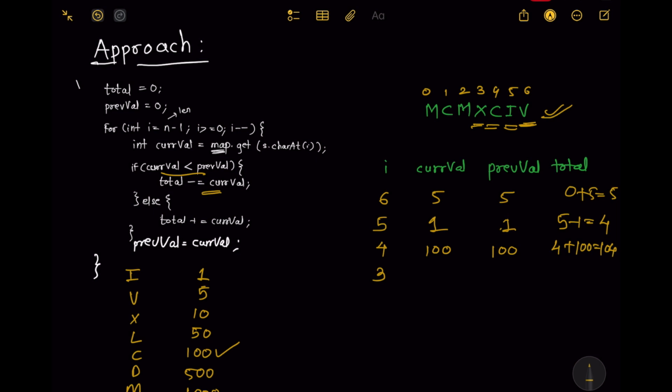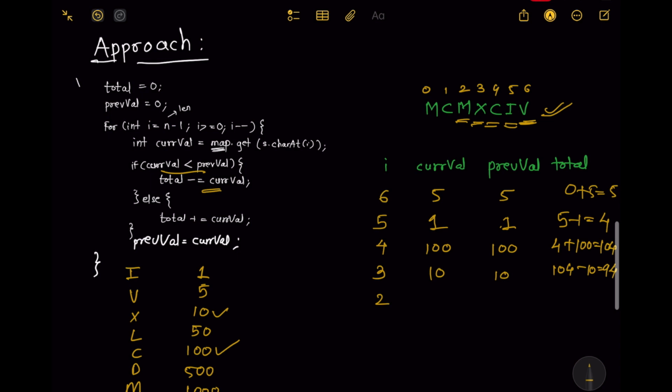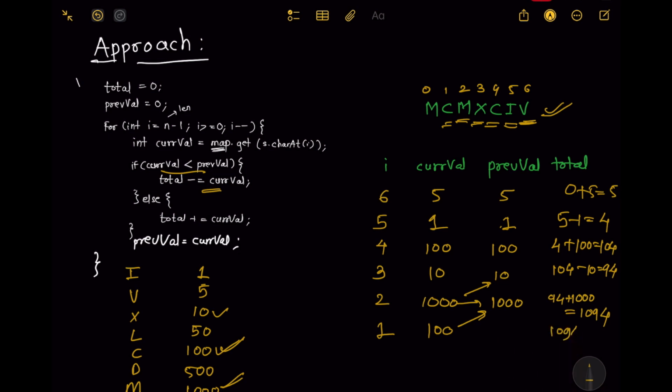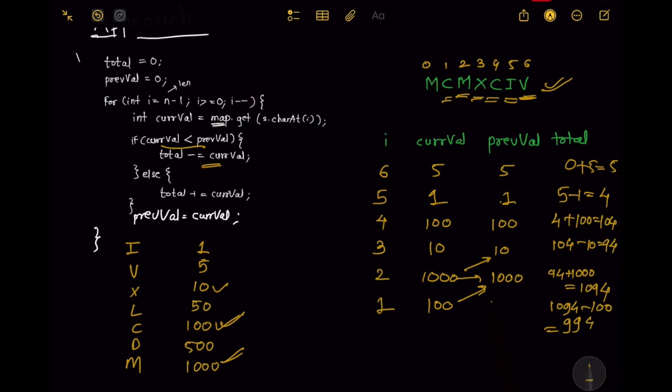which is X. What is the value of X? 10. And current value is 10. Is current value less than previous value? Yes, so we subtract it from the total value, which becomes 94. And for the next character, M, which is 1000. Is 1000 less than my previous value? No, so we add it to the total, 94 plus 1000, which becomes 1094. And I'll update the previous value. For the next character, C, which is 100. Current value is 100, and is 100 less than 1000? Yes. So we subtract it, which becomes 994, and update the previous value.